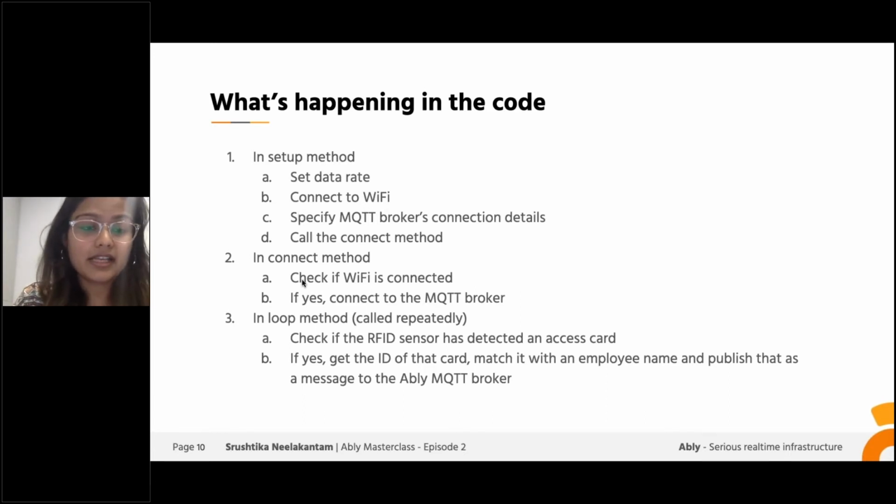In the connect method, the only thing we're doing is checking if the Wi-Fi is connected. If so, the next step we need to do is to connect to the MQTT broker. These two are the simple things we're doing in the connect method.